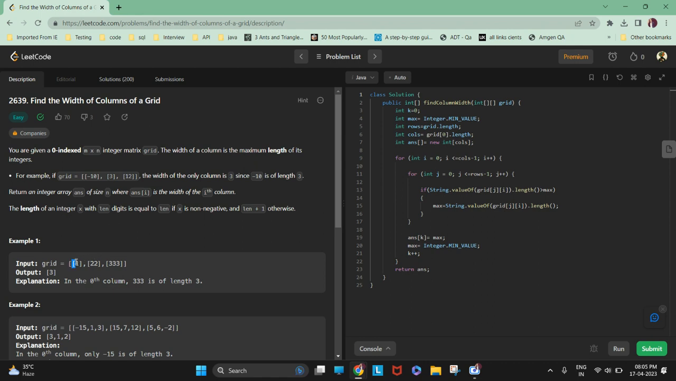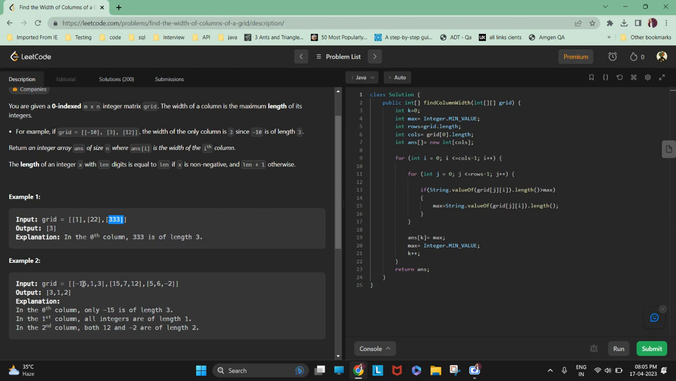Like this question, this one has only one column, and this is the maximum width. And this question has three columns, and for each column we find the maximum width. In the first column, minus 15, 15 and 5, the maximum length of the integer is 3. Then 1, minus 1, 5 and 3, you have to count all the digits. In the second column, 1, 7 and 6, it should be 1.